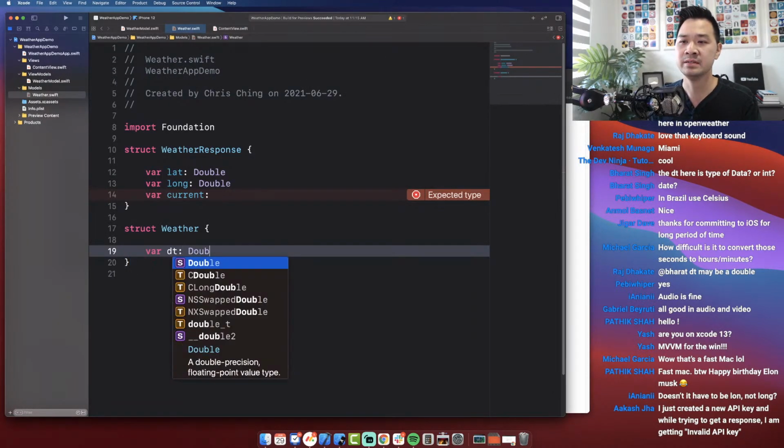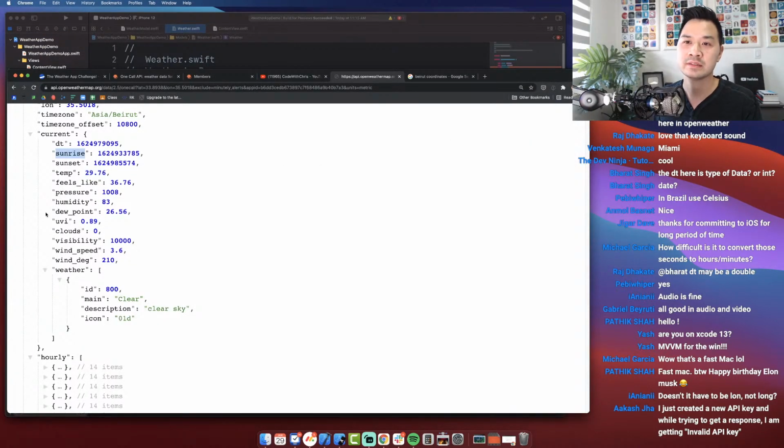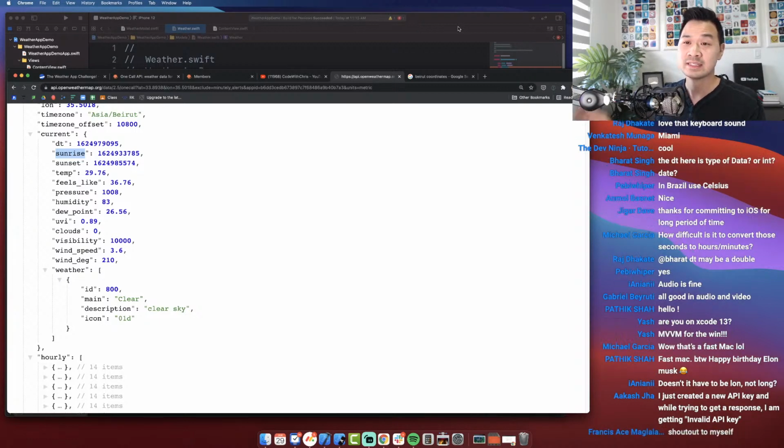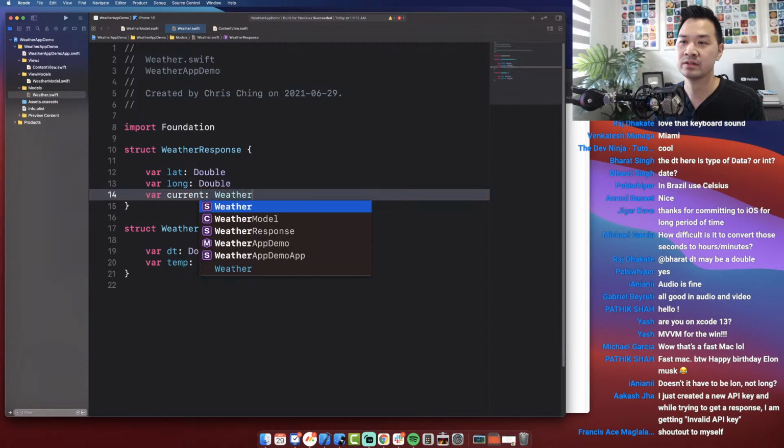So var dt, temp, right? And we're matching the property names exactly to the key names here in the JSON data. And that's going to make it easier for us to parse. We don't have to do that. There are ways for you to specify coding keys to map your property names to the JSON key names, but let's keep it simple here. Now for current, we can say that this is an instance of weather.